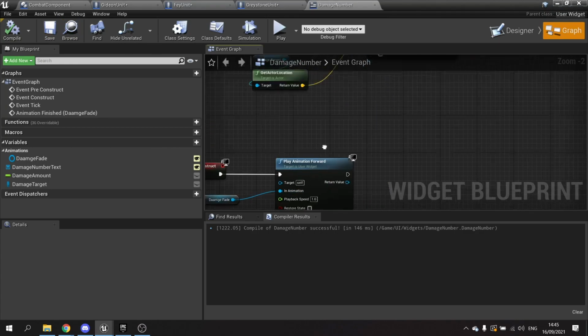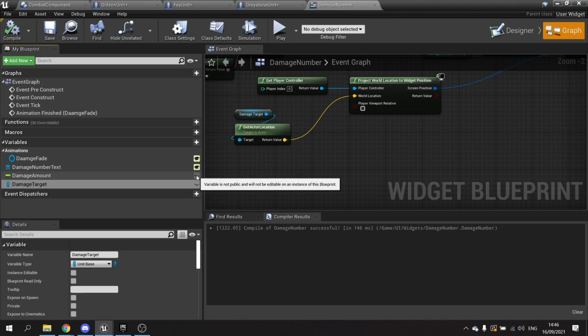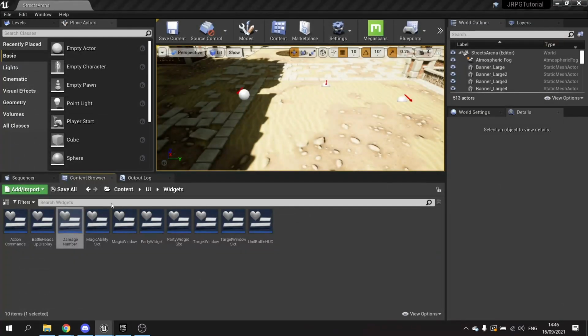Now for this to work, we need to have our unit target and the damage amount be editable and exposed on spawn. So let's do that. Editable and exposed on spawn for both of those. Hit compile and save. I then want to go to my unit base. So let's open up the unit base.